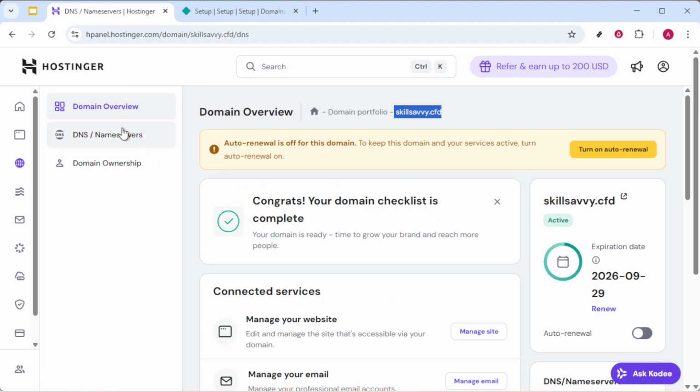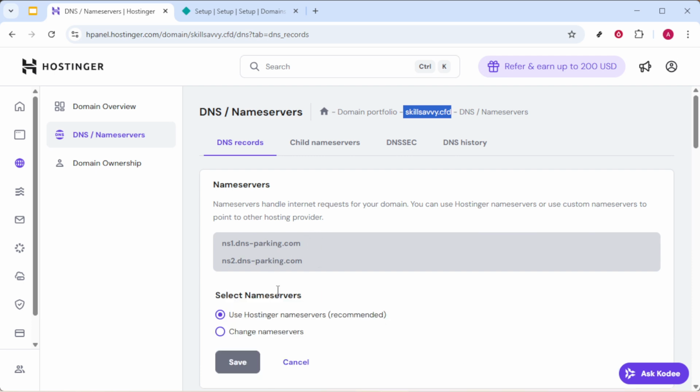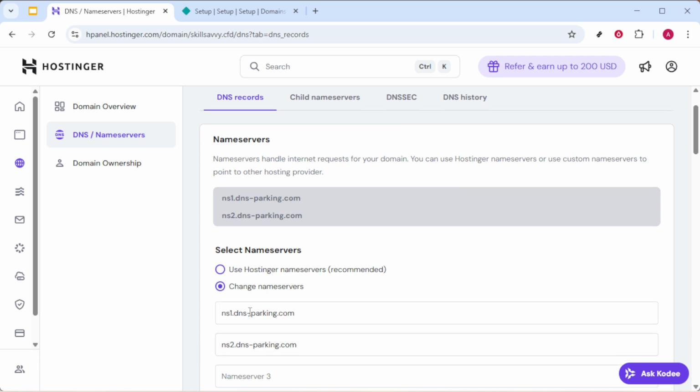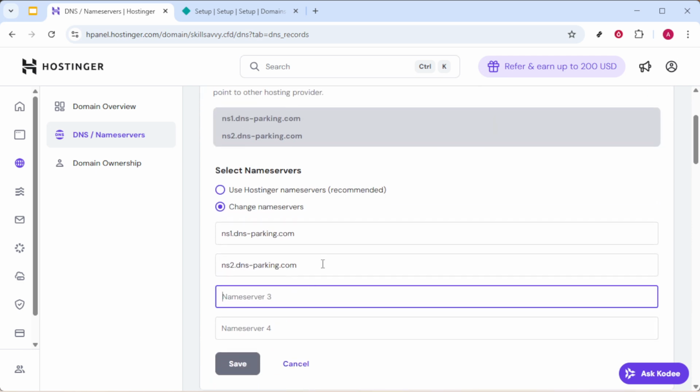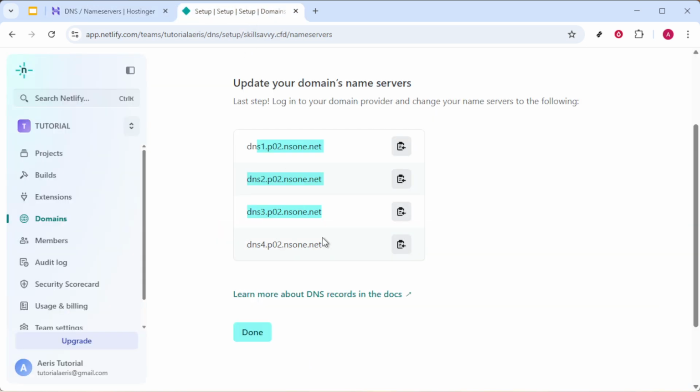With those copied, let's head back to Hostinger and navigate back to the DNS name servers settings for your domain. Here, you should see an option that says Change Name Servers. Click on this, and you'll be taken to a field where you can paste the name servers obtained from Netlify. Paste the servers here, replacing the default Hostinger name servers.